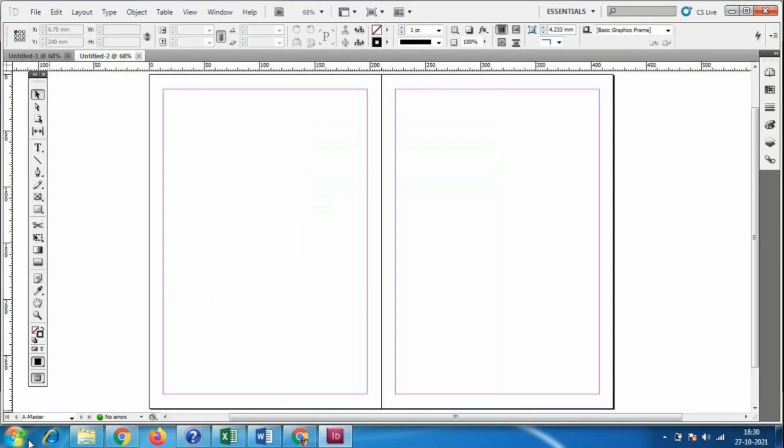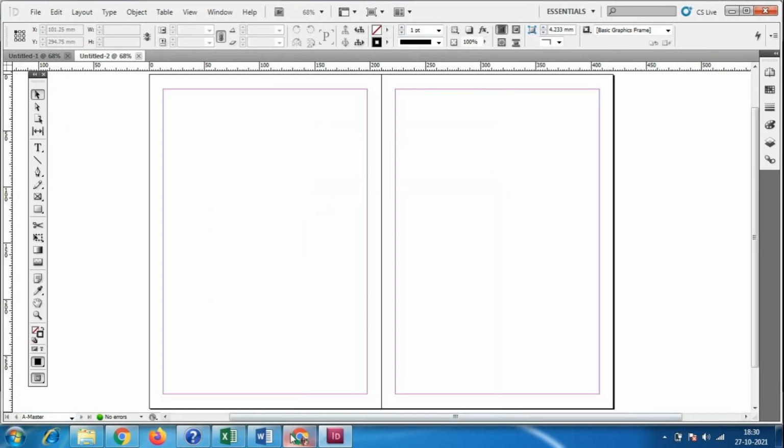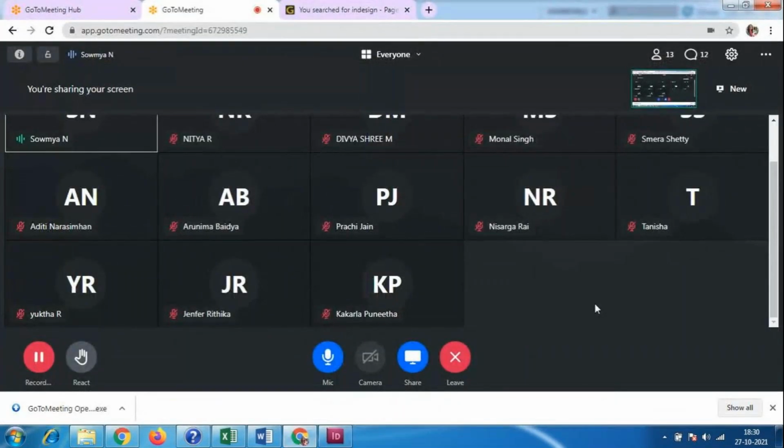This is a master page. Anybody can tell me what is master page? Okay, keep it in your mind that we are going to make the book designs. So I'm going to tell only about the book design. So can you tell me anybody what is master page?